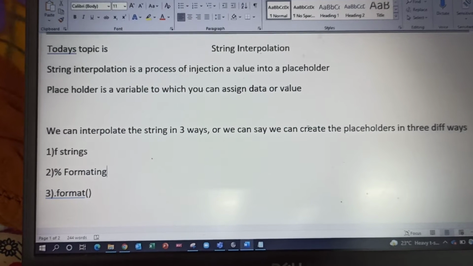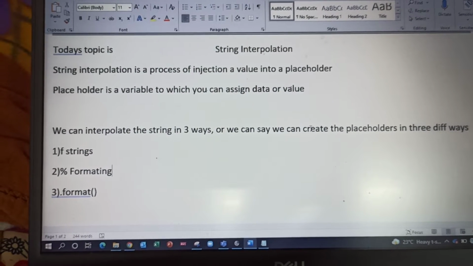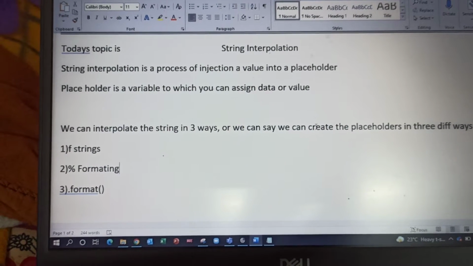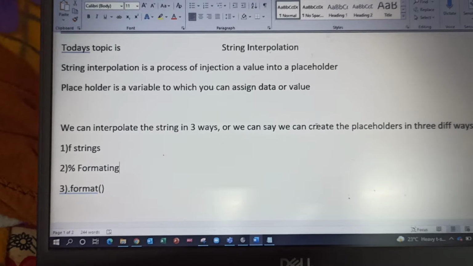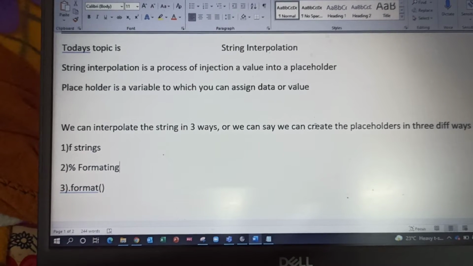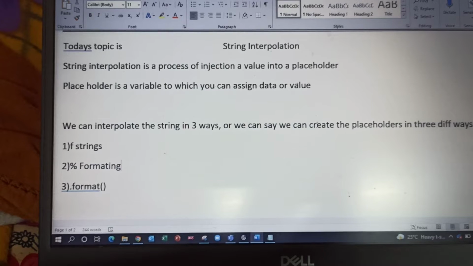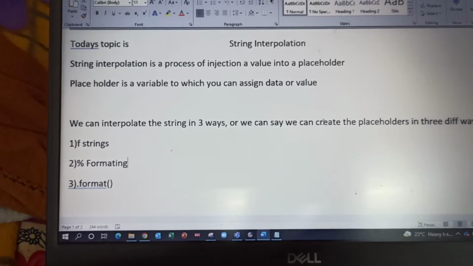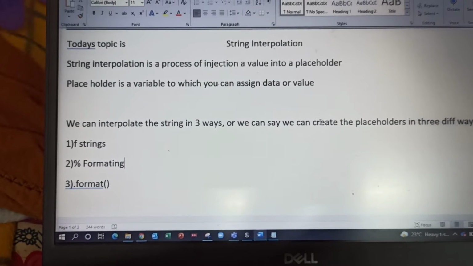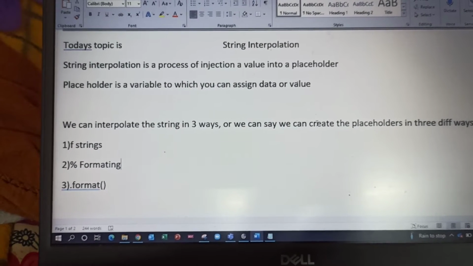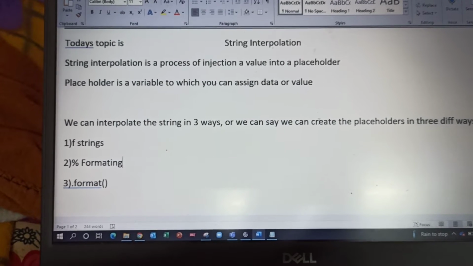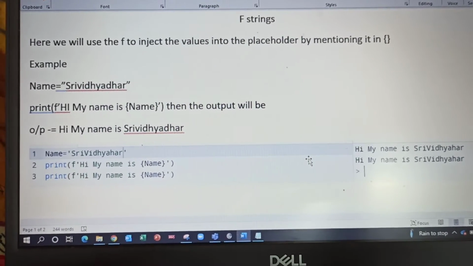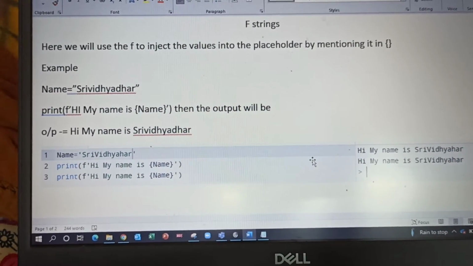Here you may get the doubt of how many ways we can inject values into the placeholder, how many ways we can interpolate the string. There are mainly three ways we use to interpolate a string, or three ways to create placeholders in a string. The first way is f-strings, the second way is percent formatting, and the third and most important way is dot format. The first way is the f-string. How are we going to interpolate the string using f-strings?